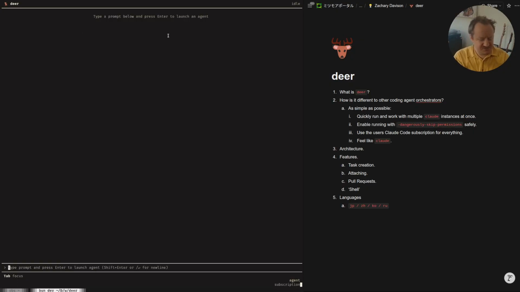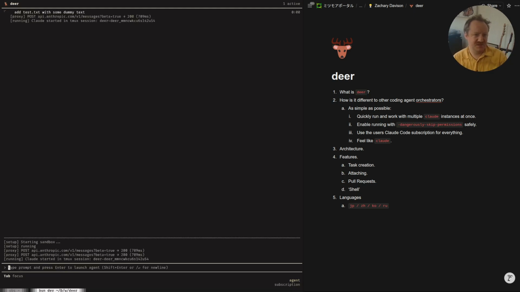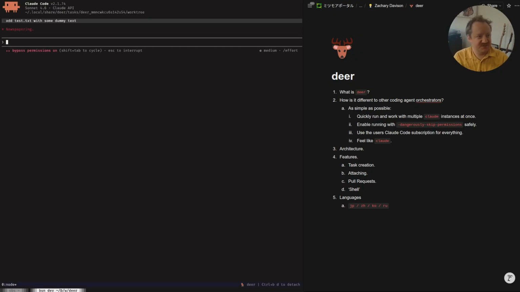So another thing we can do also, we can say, let's just add a basic file, add test.txt with some dummy text, right, just as an experiment. And then what we can do is, if we tab into our main list, I can actually hit S, all right? I'll wait for it to actually have done some stuff first.